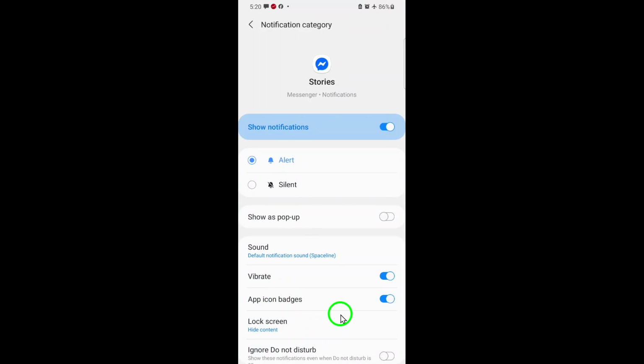That's it. Once you've chosen Hide Content, your Messenger story notifications will still arrive, but the specific details and previews won't be visible on your lock screen anymore. This way, you'll know you received a story update without anyone else being able to see what's inside.